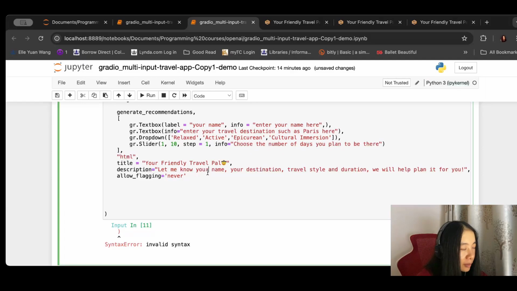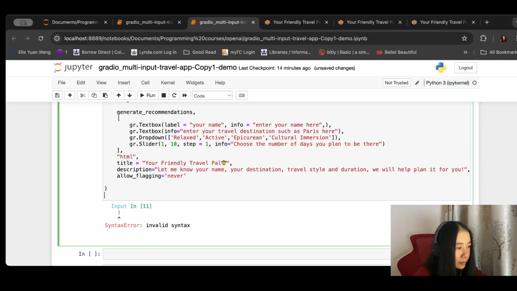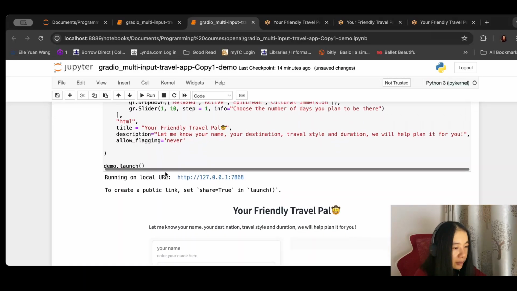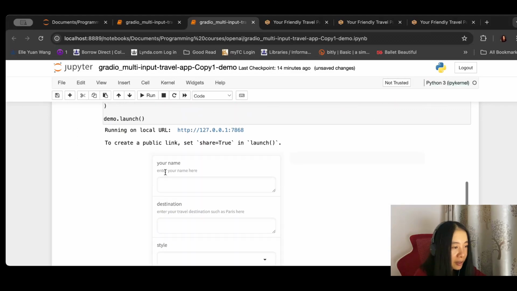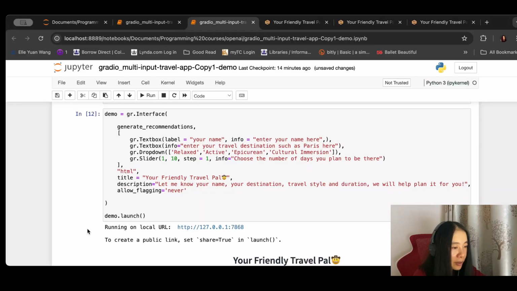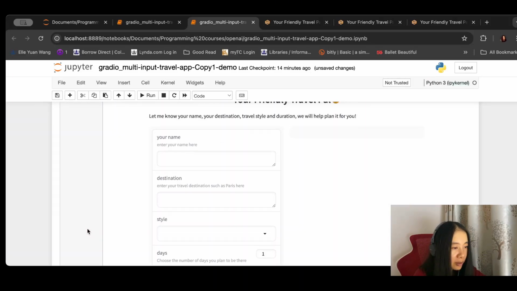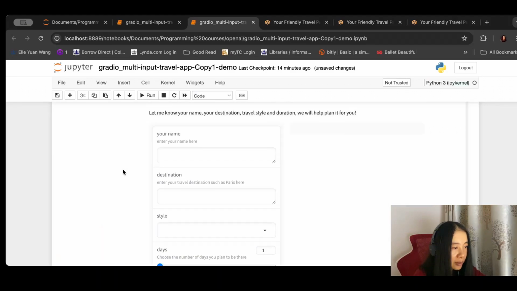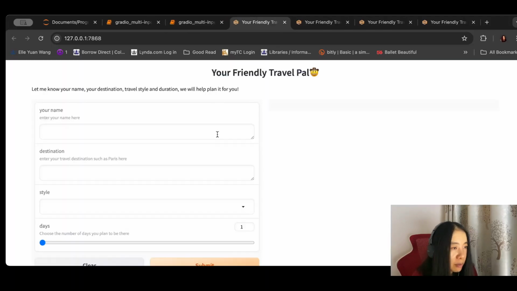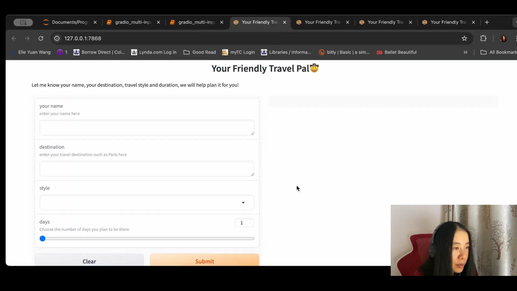Typo. Never. And demo. Let's see. And success. Look how easy it is. Just a couple of lines to define the web interface. And here you are, an app. You can try it right here within your Jupyter Notebook interface. You can also click on this link to open a new tab, which gives you more space.